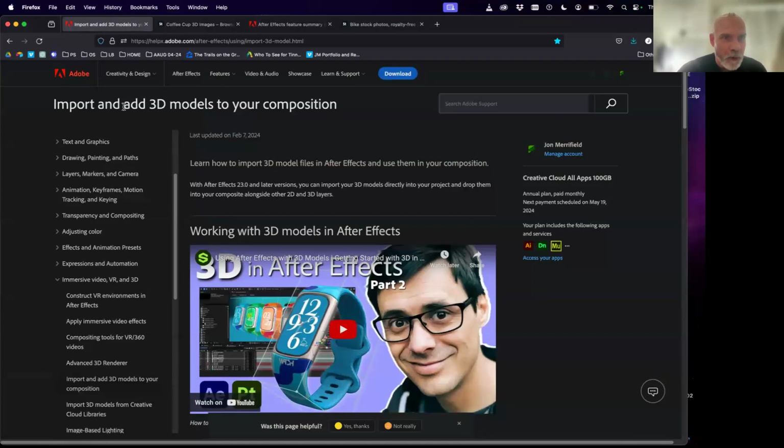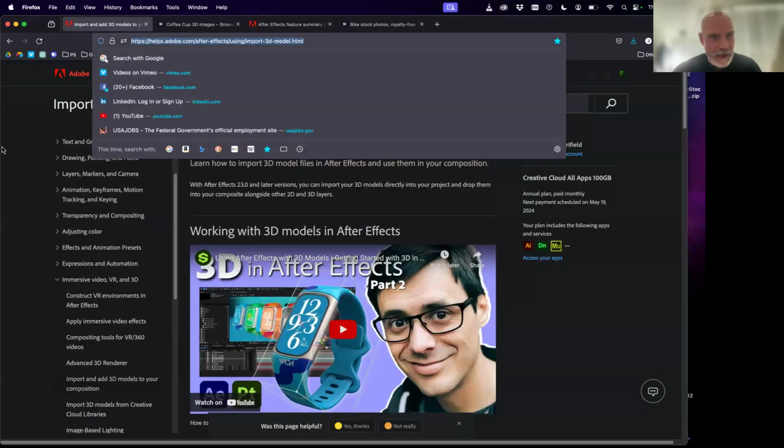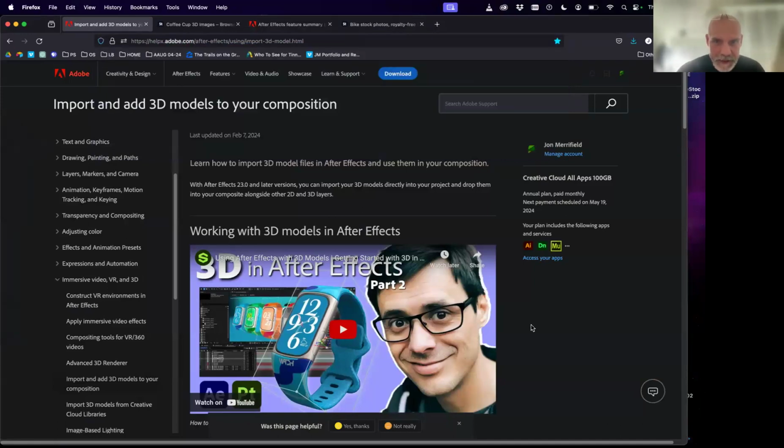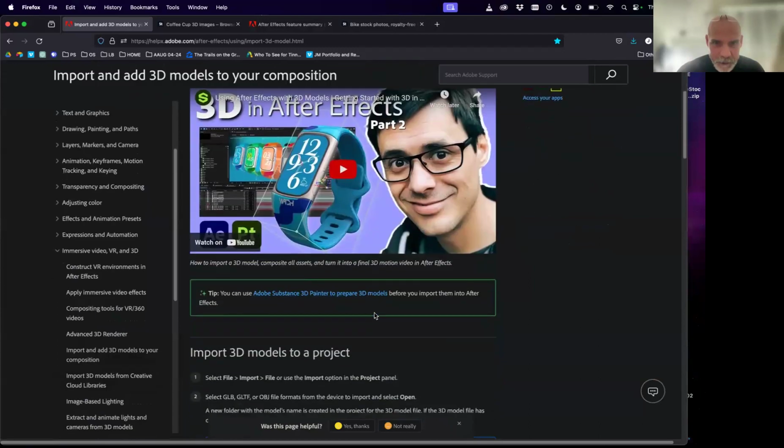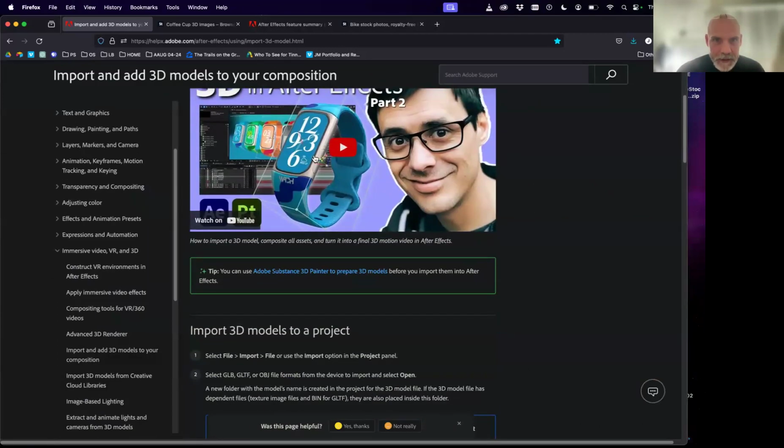Now, they said right here, import and add 3D models to your composition. And I can put this link in the chat box too. So basically this guy's telling us how to import CGI or OBJ models and use them in 3D. But he really goes through, and there's another program called Substance.